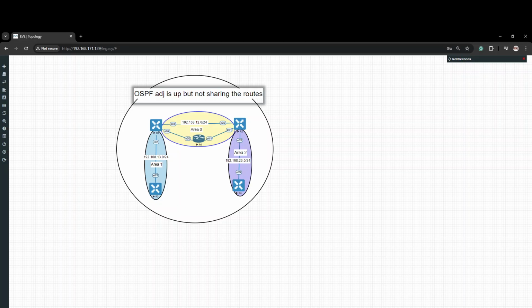Hi, today in this video I'm going to discuss OSPF adjacencies being up but not sharing the routes. This is one of the issues that I faced in my real-time production network when we were about to divert the traffic from one link to the other link due to some issue on the media. We observed that the routes were not received in the OSPF database.